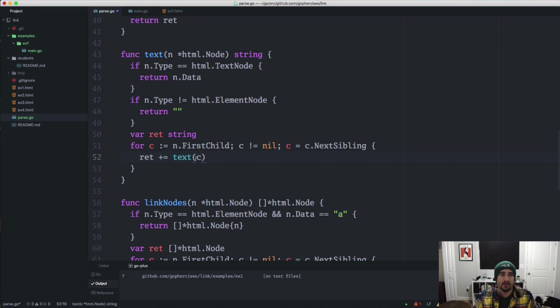So for every single child, we're going to get the text of that child, and we're going to go ahead and add it to ret. And we can go ahead and add it with a space here in between each and every one, because maybe each child has some sort of div or something like that separates them. So we'll add the space here as well.